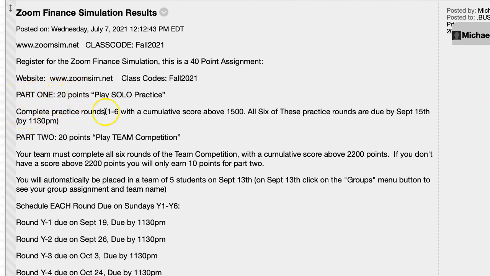And you have to complete 6 rounds or years of the simulation by yourself against computer players and earn a cumulative points above 1,500 points by September 15th.